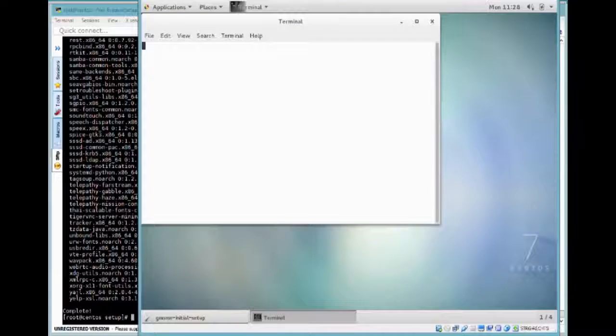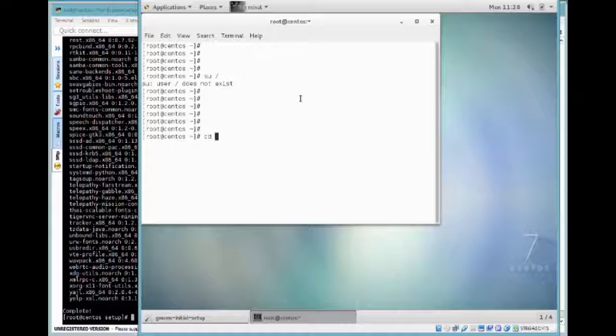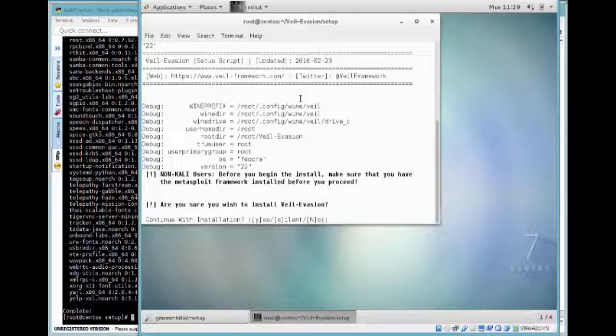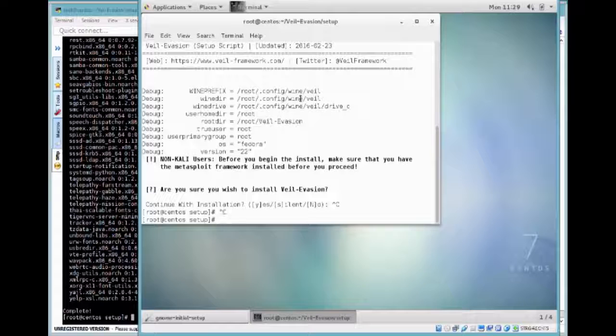And from there, we want to go to the particular directory to install Veil. So we need to make sure we are logged in properly. I'm already logged in as root, so I don't need to do anything there. Let's go to the Veil directory, cd Veil-Evasion, and we want to run the setup file here, ./setup.sh, and we will be presented with the setup.